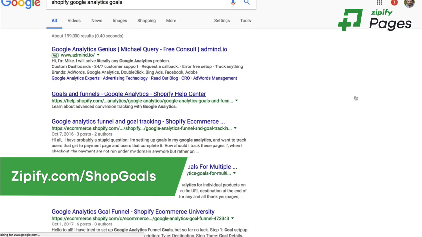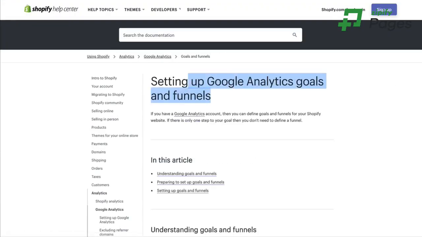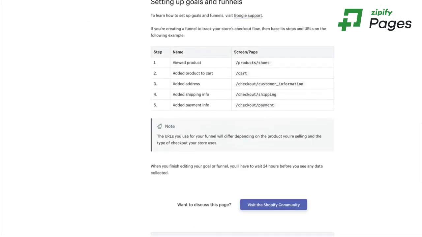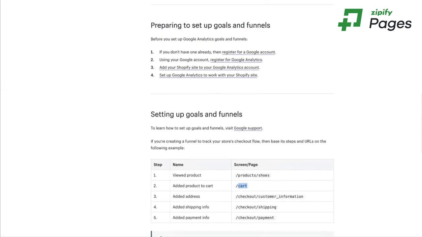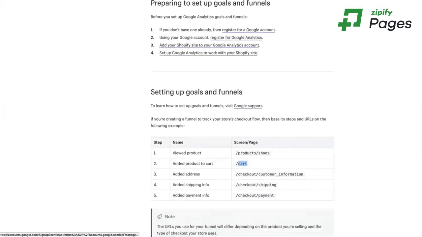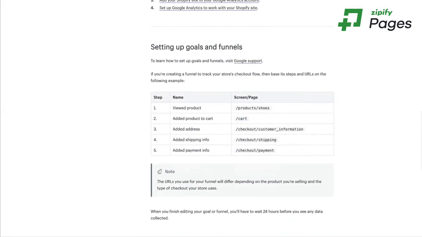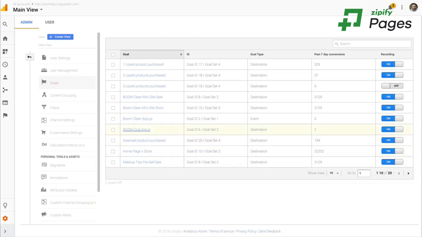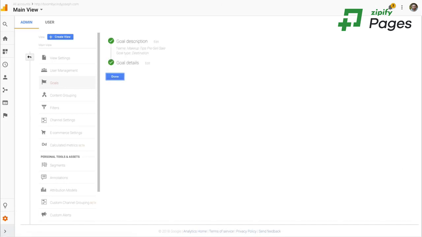And by the way, if you're just using Shopify's regular Google Analytics goals, you'll notice that they have a Shopify Help Center for setting up Google Analytics goals and funnels. You can see it's saying viewed product, added the product to the cart, added the address, and they give you the URLs to put into this goals section. And if you wanted to combine that with Zipify Pages, let's say you wanted to create a pre-sale page that happened before this view product here, you would replicate this goal, but then you would add up here like I did.